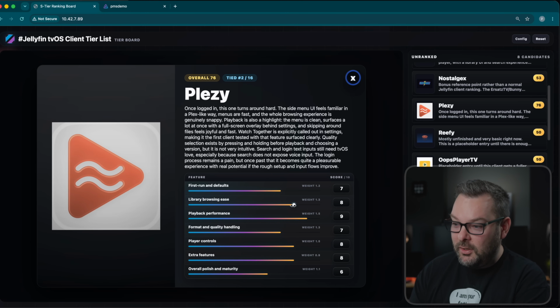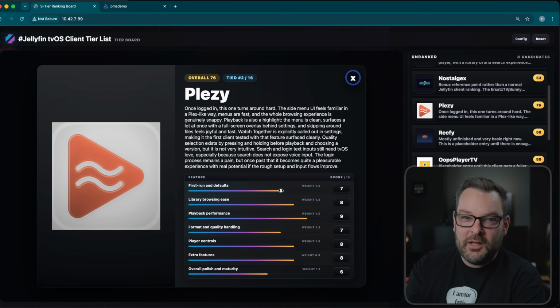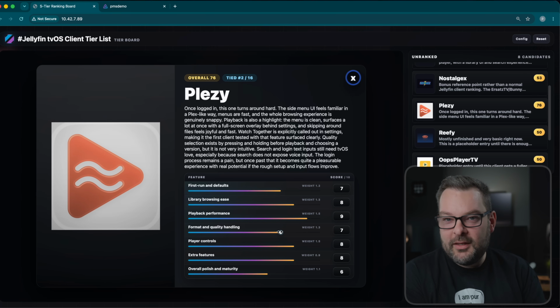So a 7 for that one, if only because of the bug where I had to close the client and then reopen it to get past the quick connect screen. Small thing, but it was there nonetheless. Library browsing ease was great. Playback performance was great. Format and quality handling is pretty good.